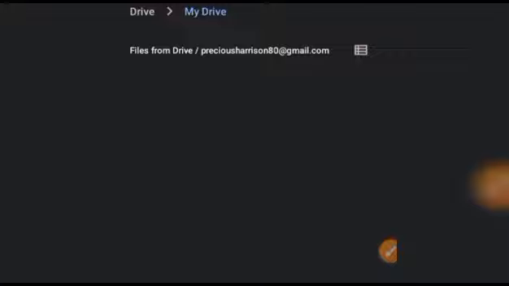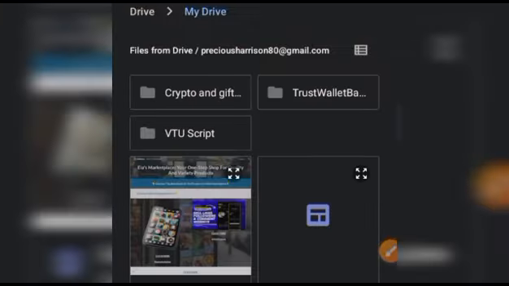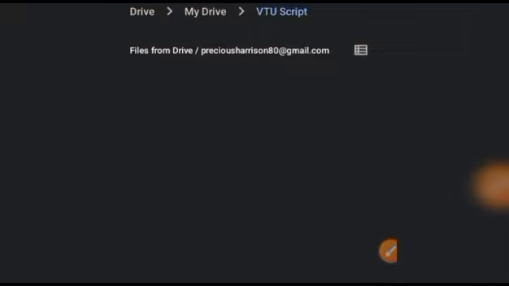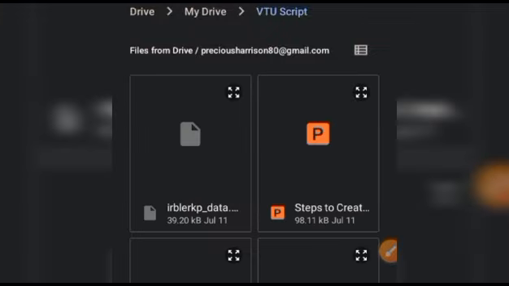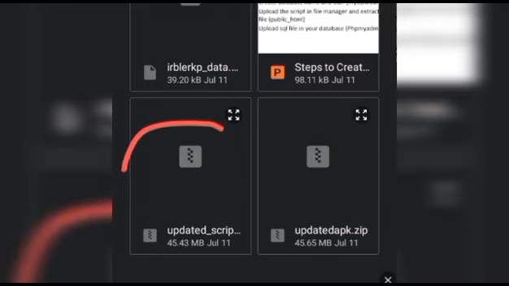So I'm just trying to locate where I put the script, though I know where I put the script, but I want this page to load up. So after that, I'm going to click on this VTU script right here. Okay, so you can see it right here. This is my script. This is the script right here. This one that says updated scripts is the script.